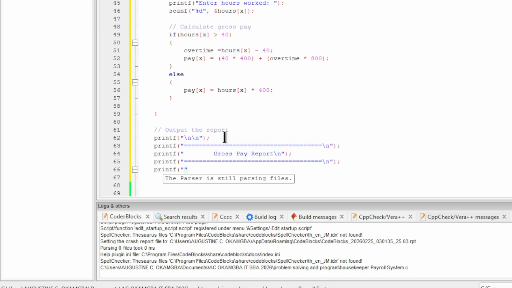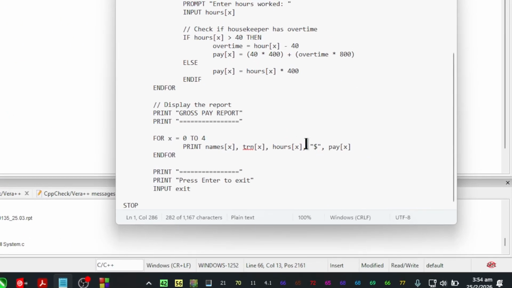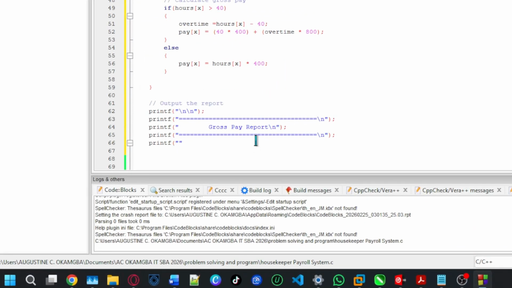The first thing I need to display, right? Let me see what I need to display. I need to display the name, TRN, hours, and just put a sign there, this dollar sign. Yeah, because if I don't put the dollar sign, you won't see the dollar sign when the program report comes up. I'll come back here and I say the first one is a string, right? So the percentage sign, please. That's a percentage sign.